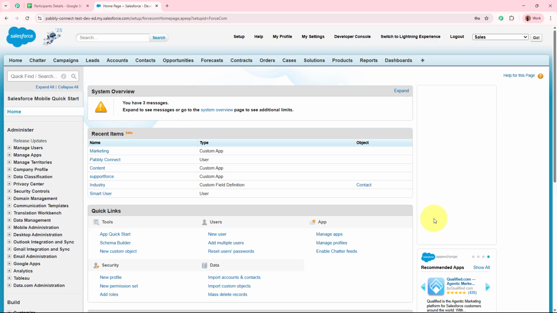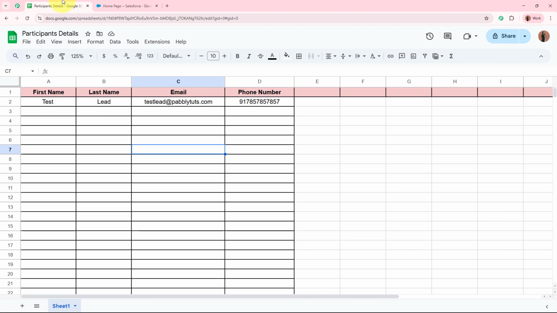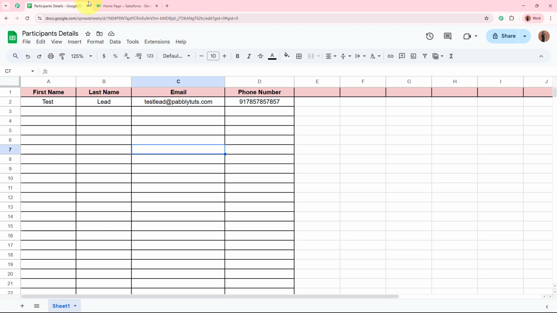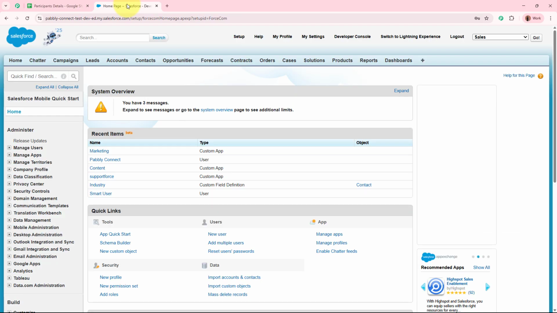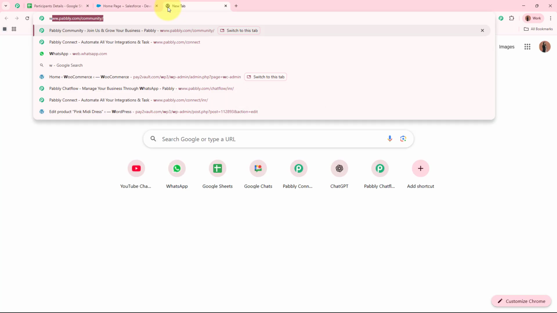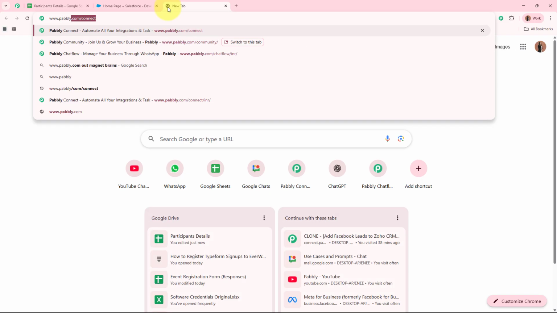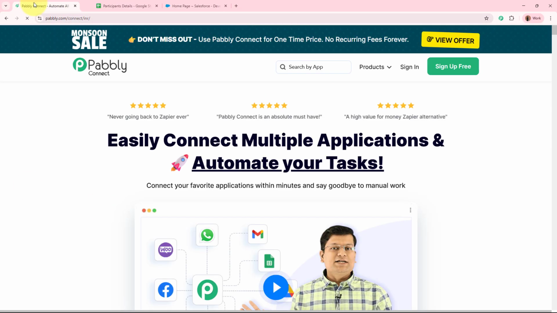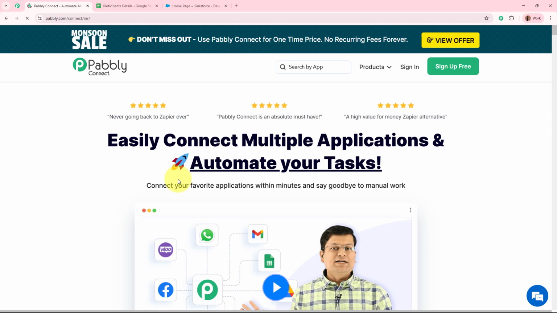To streamline my workflow, I have automated the process that whenever a new participant registers and I add their data in Google Sheets, automatically that participant is going to be created as a lead in my Salesforce CRM account. And I'm going to create this amazing automation between these two applications using Pabbly Connect. For that, in a new tab, I'm going to browse the website of Pabbly Connect, that is www.pabbly.com/connect.